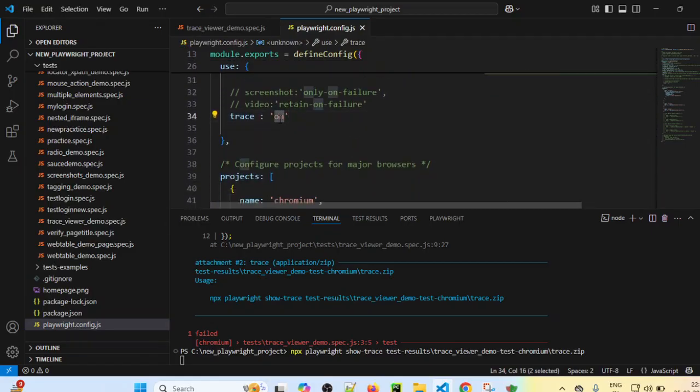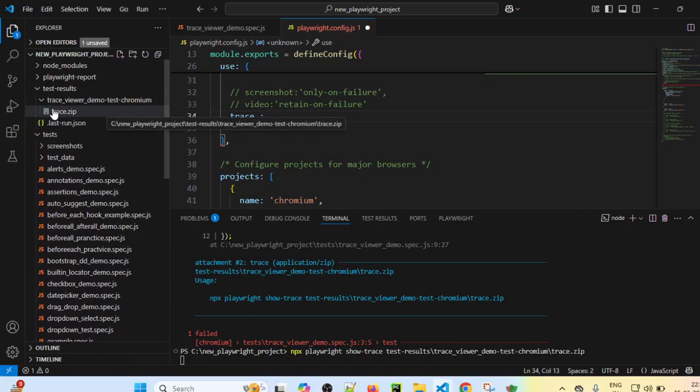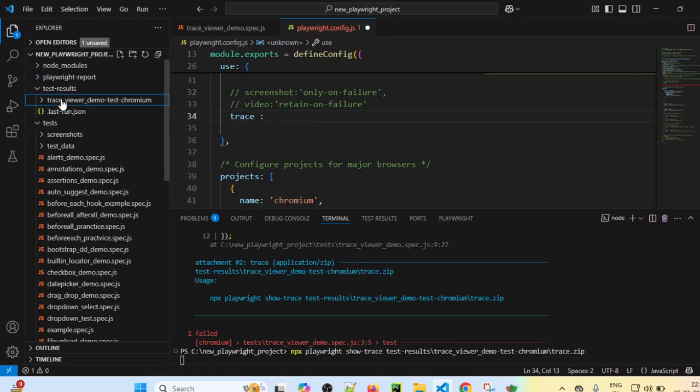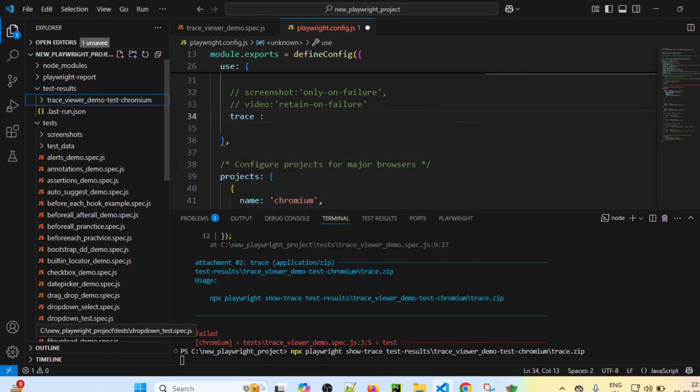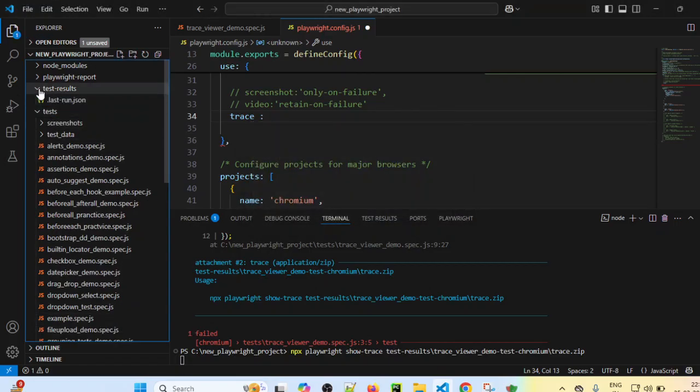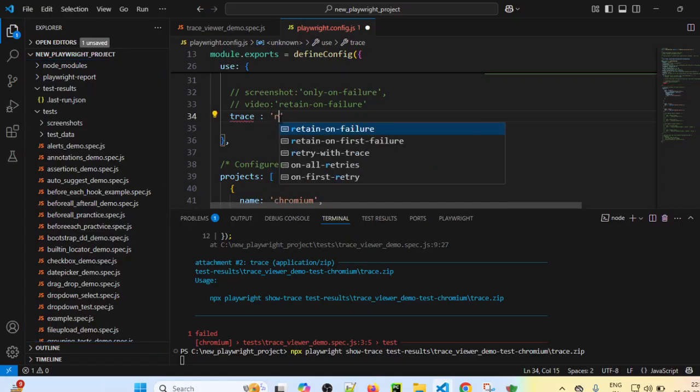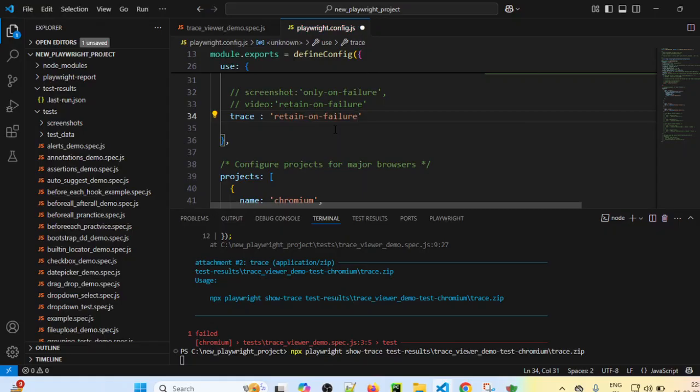So let me keep that option on. For example, let me just delete this trace.zip file this time. So let's delete this. We have deleted the previous trace, so there is no more trace available here. And now let's keep the option as retain on failure. So what will it do? It will record the trace, but only if the test case fails will it retain the trace.zip file. If it passes, it will not retain that trace file.